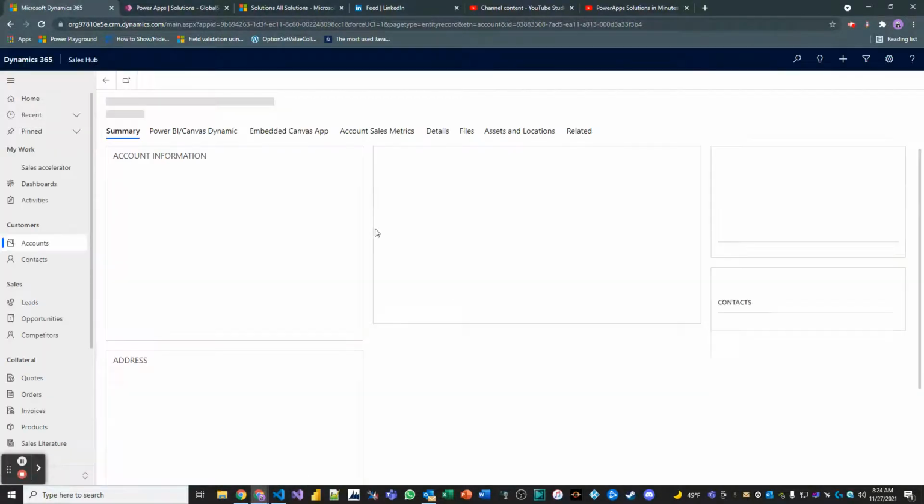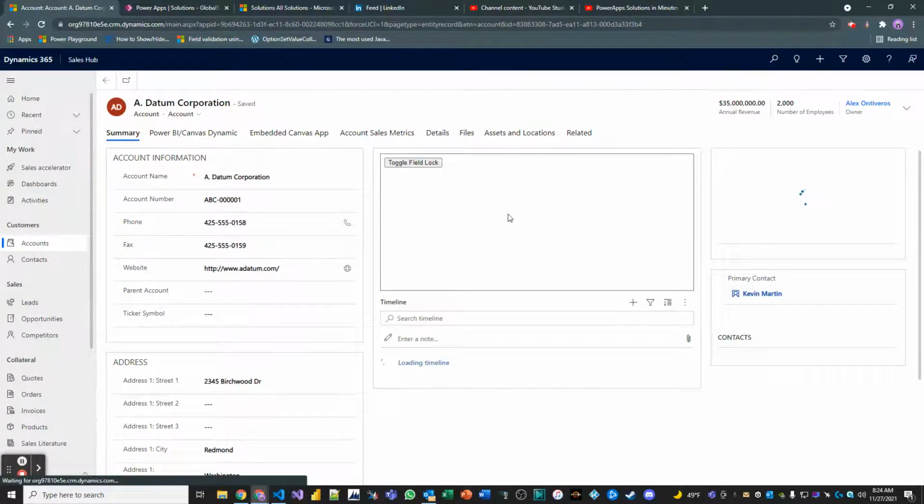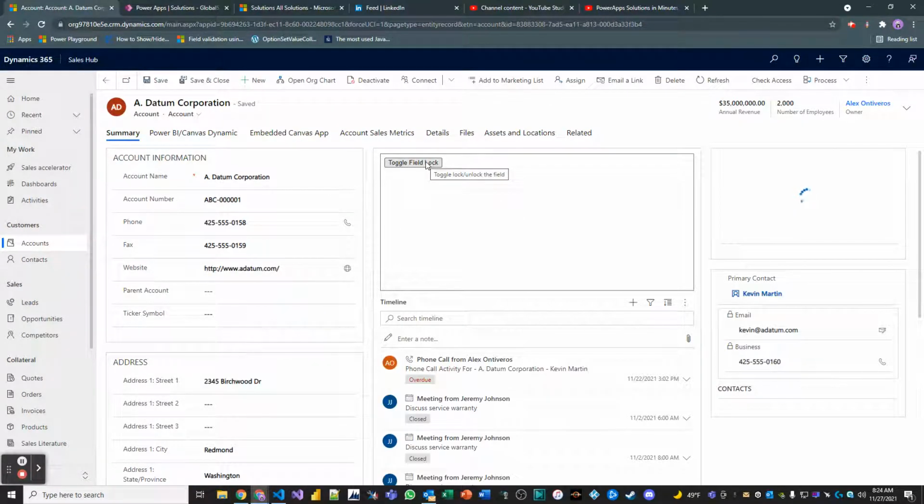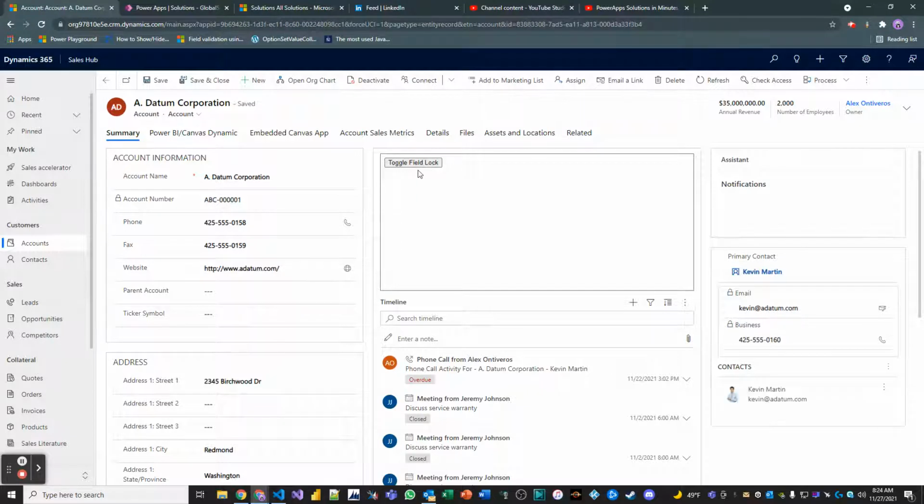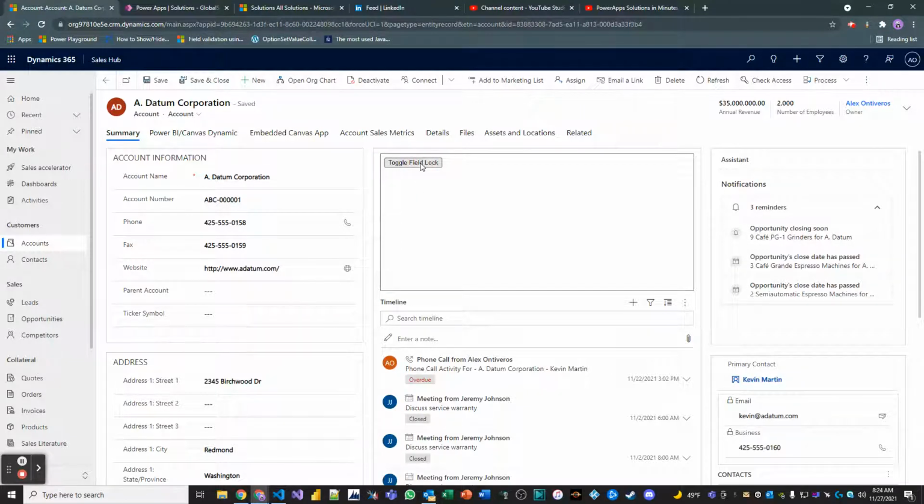All right. Let's try it out. So do we have our button? Okay, so the button's visible. Okay, cool. So if you can see here, when I click this button, it locks this field. When I click it again, it unlocks the field. While it's locked, I can't do anything to the field. I can't modify anything. When I click toggle field lock again, I can modify different aspects of the field.